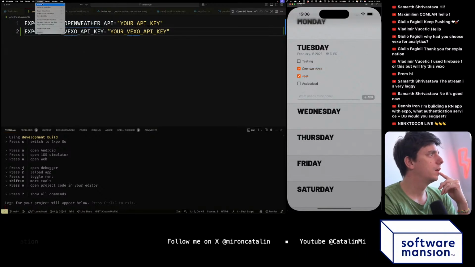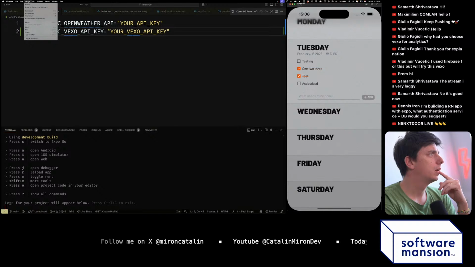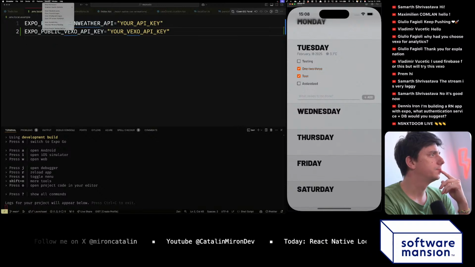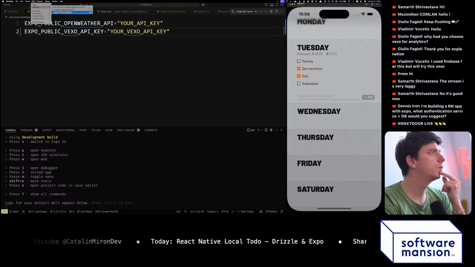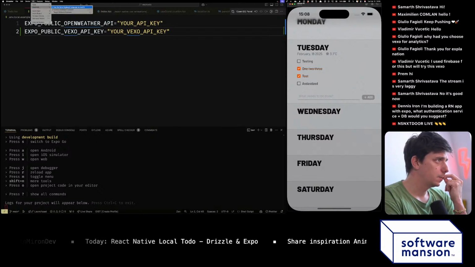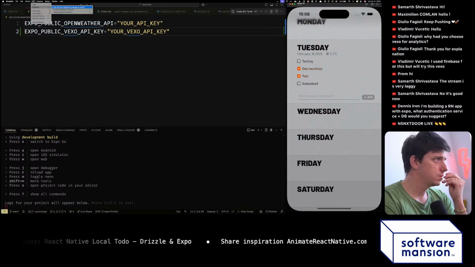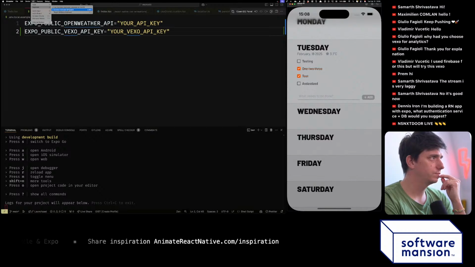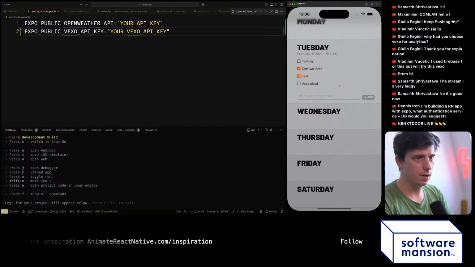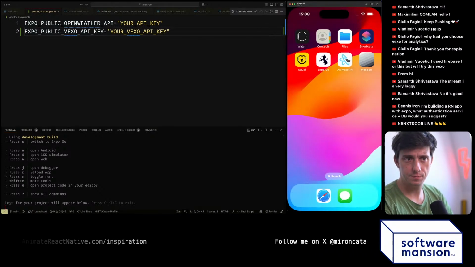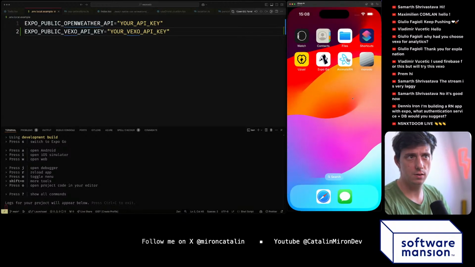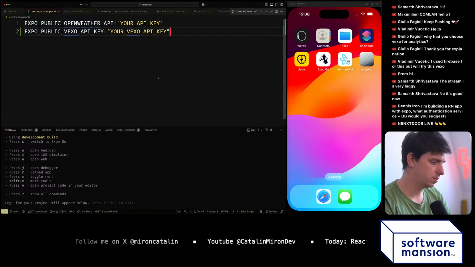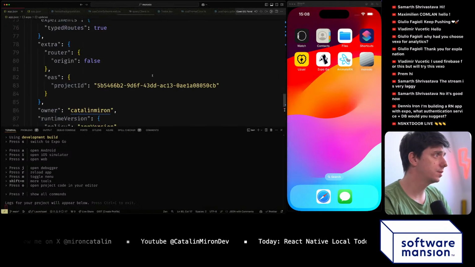Debug. Keyboard. Is it the same keyboard language? It's okay. Toggle software keyboard. I think it's okay, this one. But why I cannot... for some reason Command A is not working. Interesting. So app JSON.